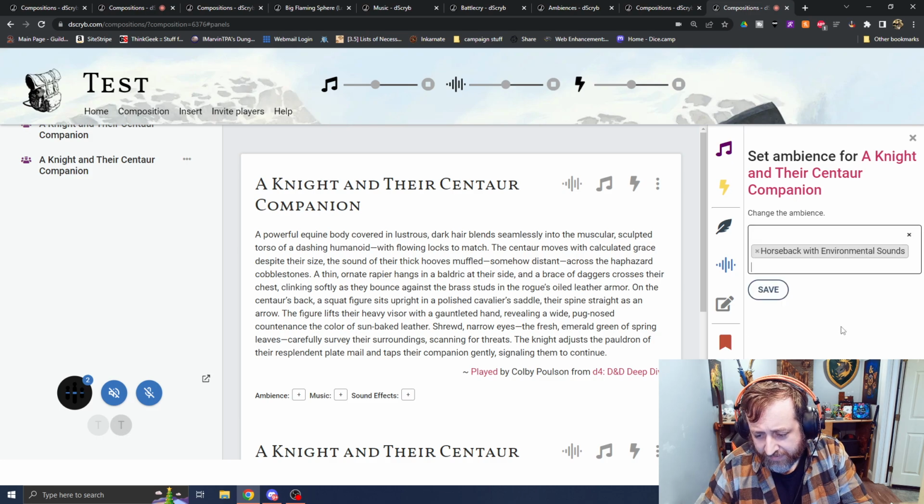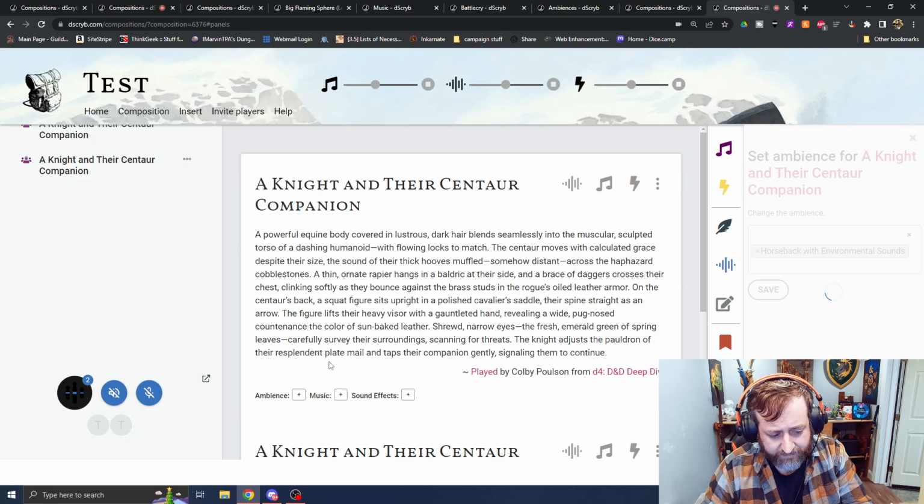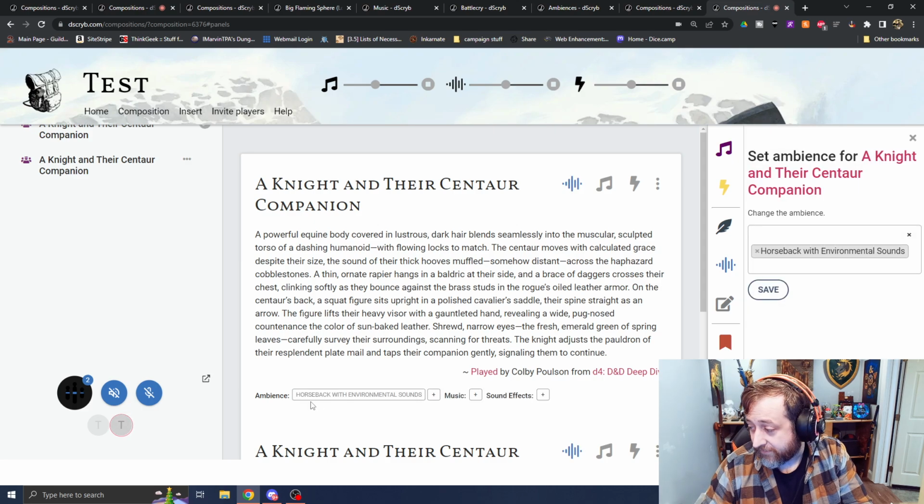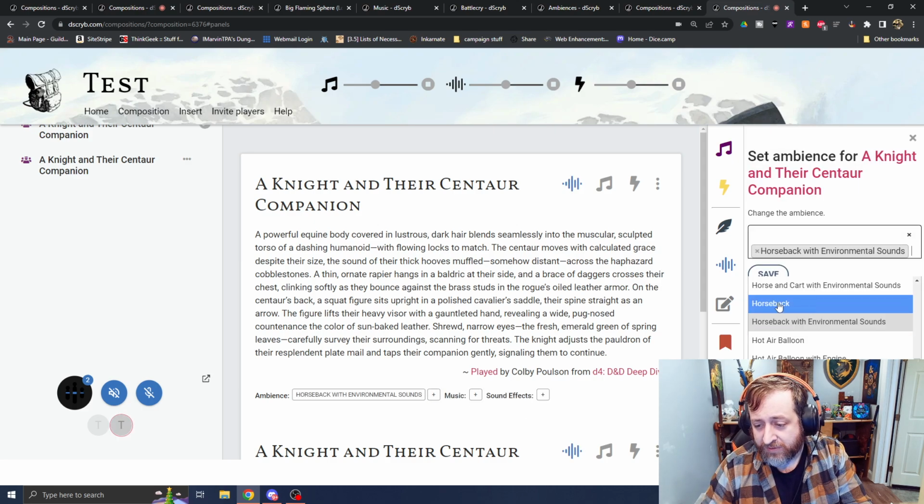Horseback with environmental sounds. Save. And now you'll see that'll be added right here. So what if we wanted to add music to that? Okay, we want to add music.